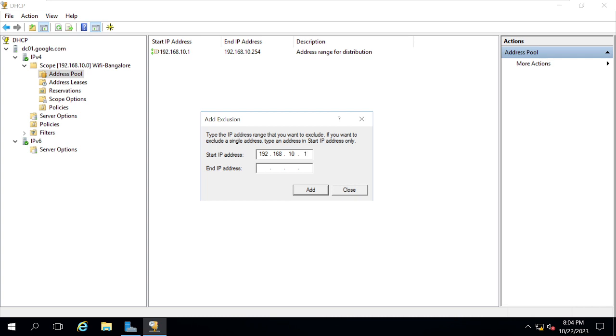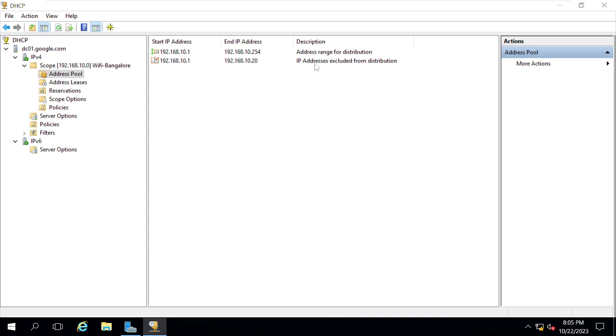192.168.10.1 to 192.168.10.20, the 1 to 20. If you see 1 to 254 is there, 254 IP addresses were free. Now 1 to 20 I'm going to exclude. I've added, and you see here the IP addresses excluded from the distribution are 10.1 to 10.20.